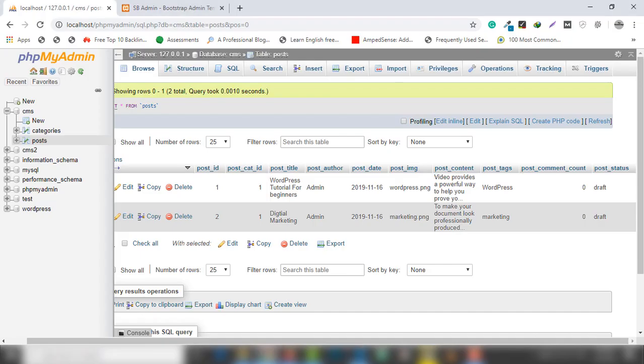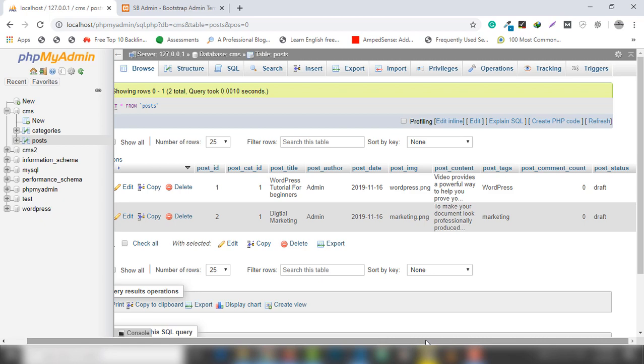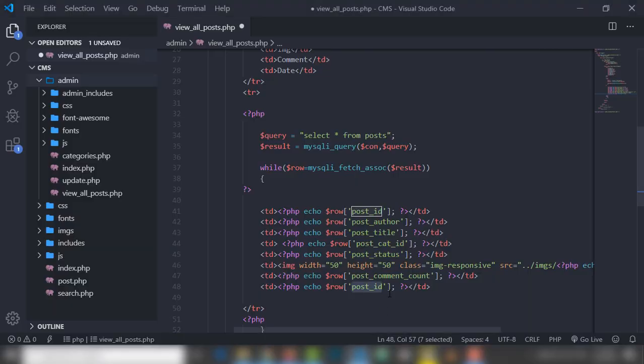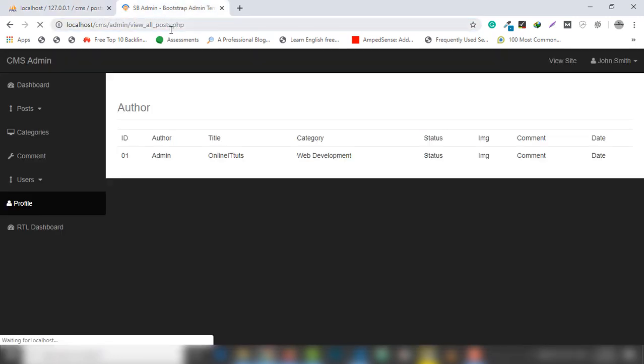And comment. The next one is the post_comment_count, and the last one is the date. I use post_date, this one. I think it should be displayed. Let's check it now.